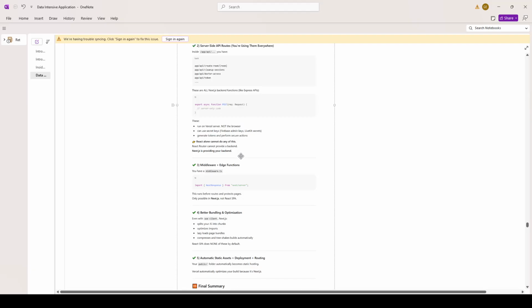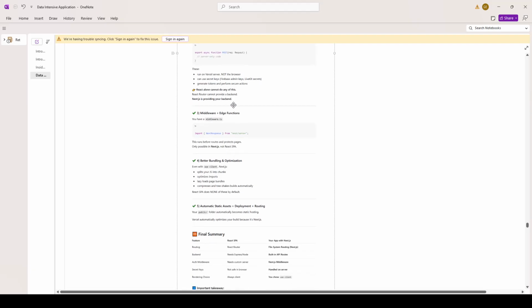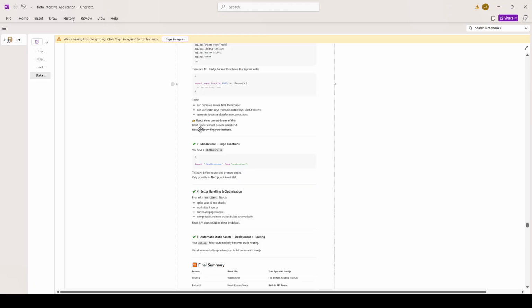React alone cannot do any of this. React Router cannot provide a backend. Next.js provides your backend. So I actually use a backend instead of just a front end. My Vercel acts as a server, and Next.js is also a server. Now I access the Vercel through the browser, so that's kind of like the front end I have. Mostly it's on the server or backend, because React cannot do those alone.